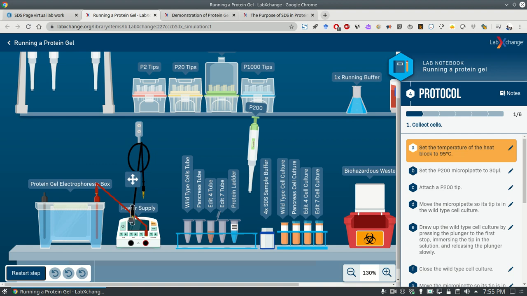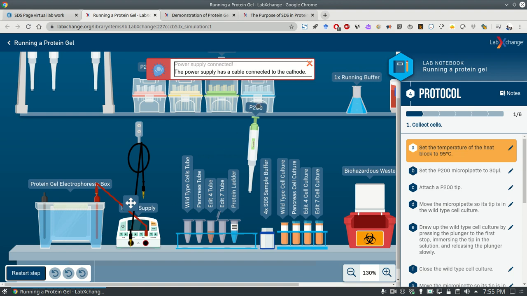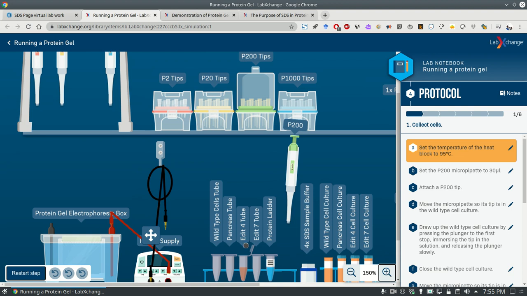I don't know why it's not telling me now, but it's important for you to have the... You see this? You see this? Oh, here. The power supply has a cable connected to the cathode. All right. So, but you see this. You see how? Let me make this a little bit bigger. And so here's what I found when I did this.